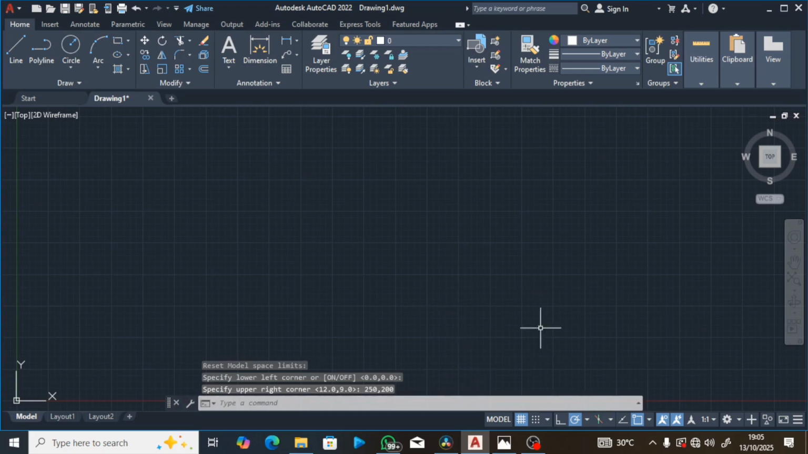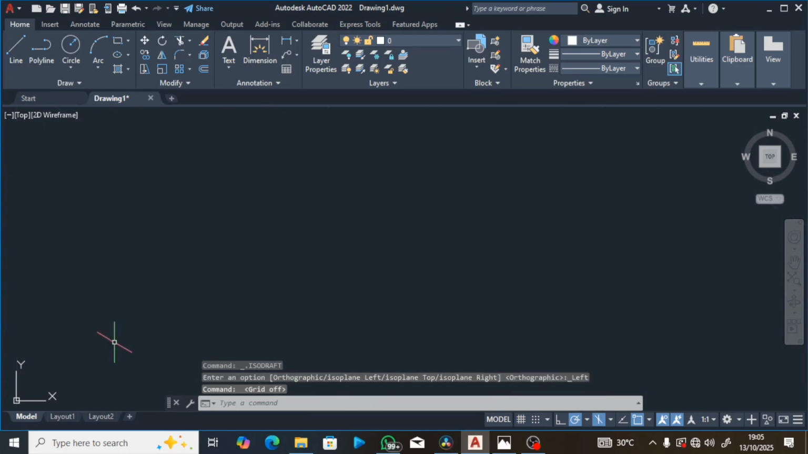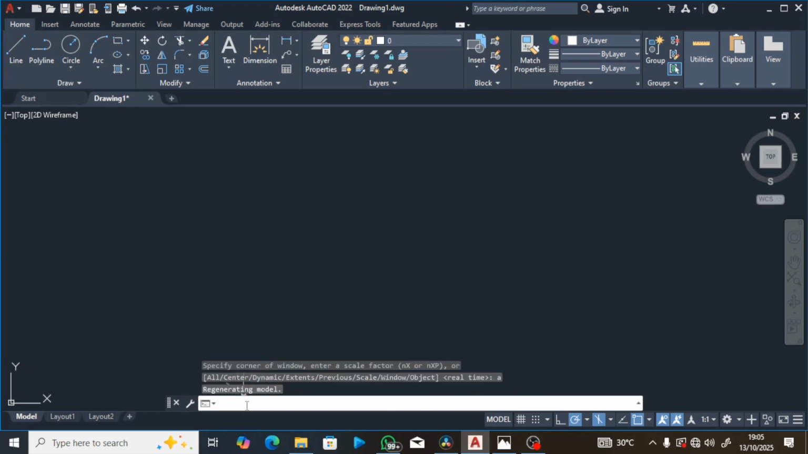Now because I'm drawing an isometric drawing, then I need to turn on isometric drafting. I can remove these grid lines by just switching off this. Okay, so after doing this, what do I have to do? I have to zoom before I start drawing. So I type zoom on my keyboard, click enter, then A is to select all. So I'm going to type A and enter. So now we are set with the drawing environment.